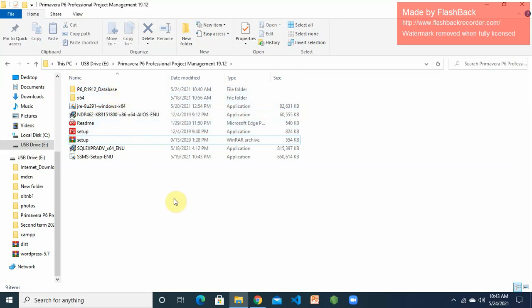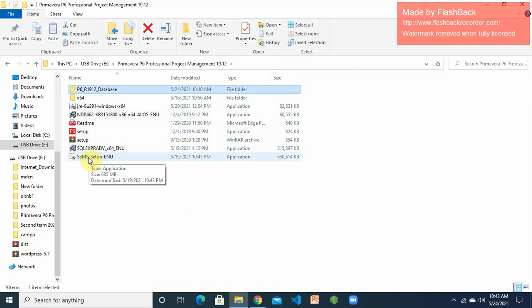This is the database source, this is the Java, this is the setup file for the P6, this one is the SQL Express, and this one is the SQL Server Management Studio. All right, so let's see how you can get this first file downloaded.